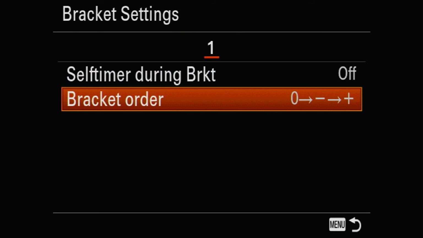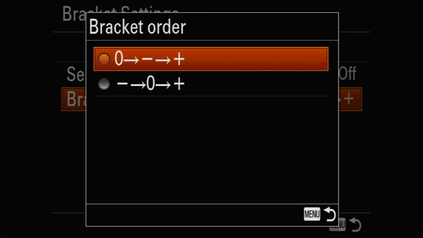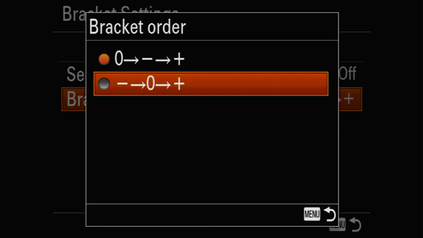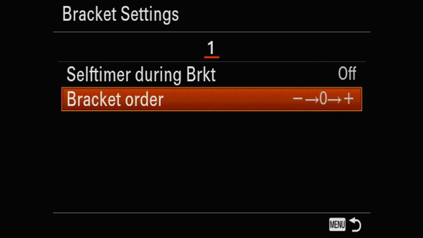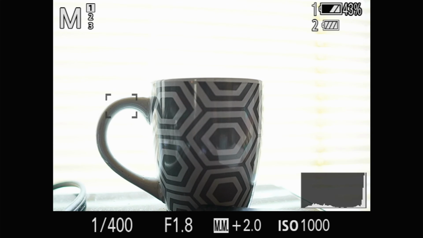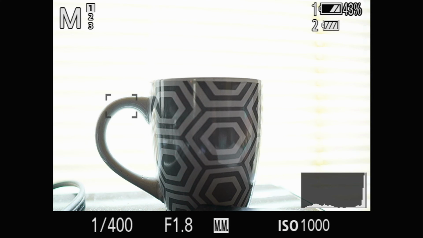Bracket order. That's interesting. That's how I would want it right there. I don't bracket much anymore, like I said. There's just not much reason for it.